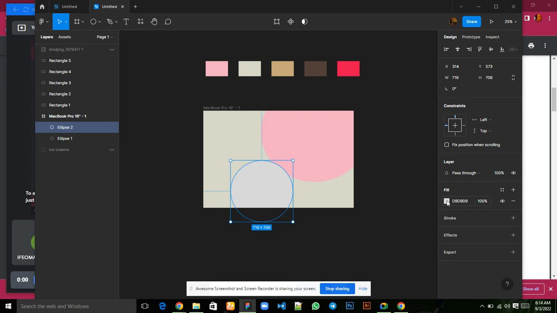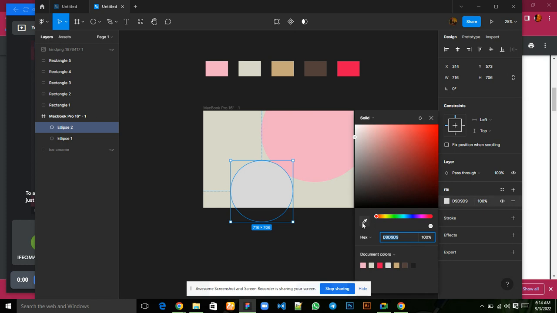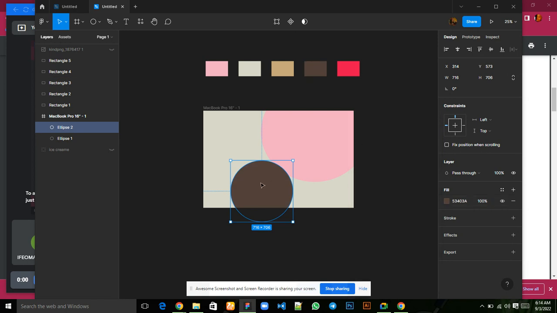So the same thing, let's use the eyedrop tool. Click on it, and I want this dark color, okay? So you click on it and it changes. And let's shift it here.